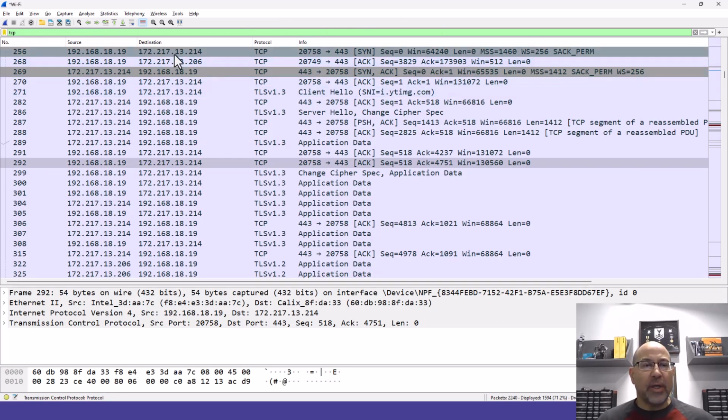So here is my original SYN flag set. This is a handshake that I'm establishing with YouTube, or at least with this IP address. Whether it's a load balancer, it doesn't really matter. But here is the first part of the handshake, and I'm talking to 172.217.13, and we've established that that is the destination.